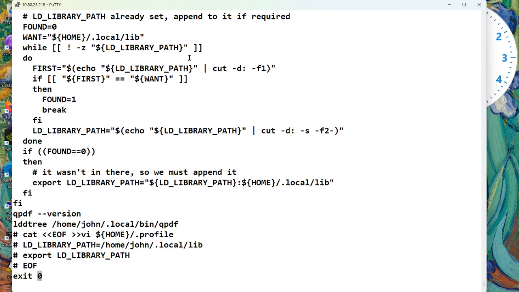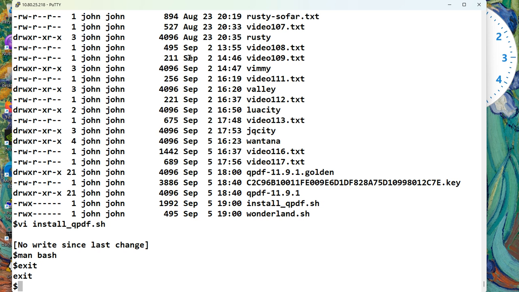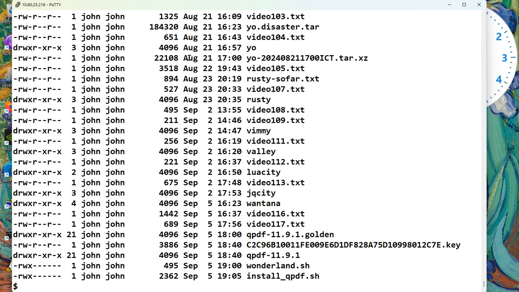Okay. Wow. Is that going to work? You know, we could delete that, but the truth is we want the script to take care of it. Our golden is safe. It's up here. So let's try this. Install qpdf-sh and see if this complicated Wonderland logic for setting the LD library path works or not.